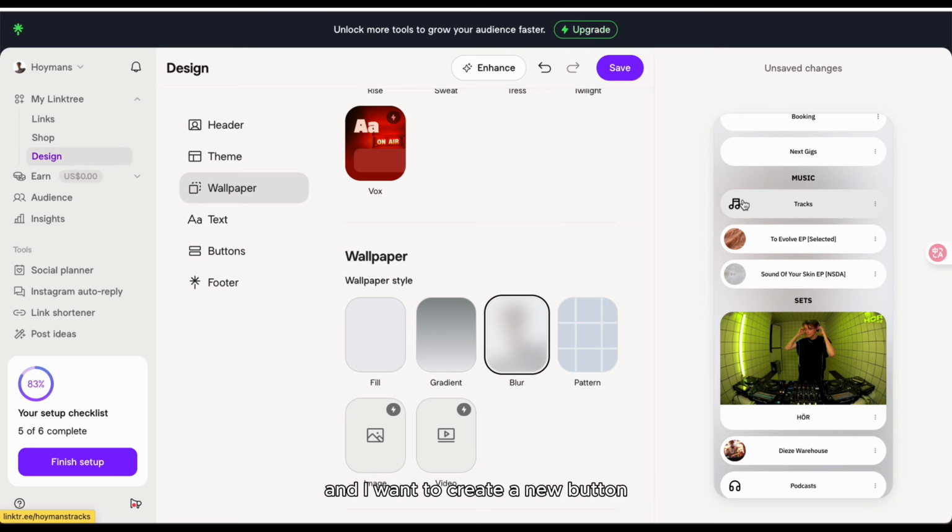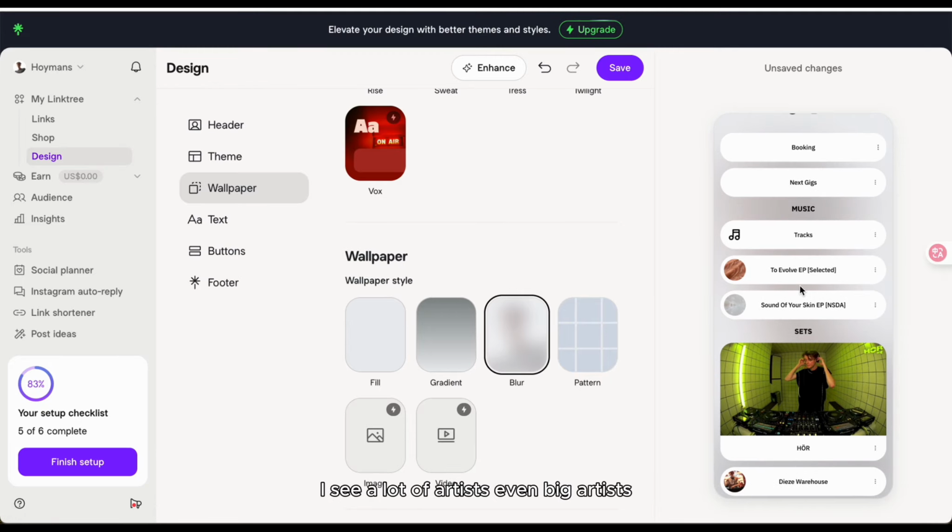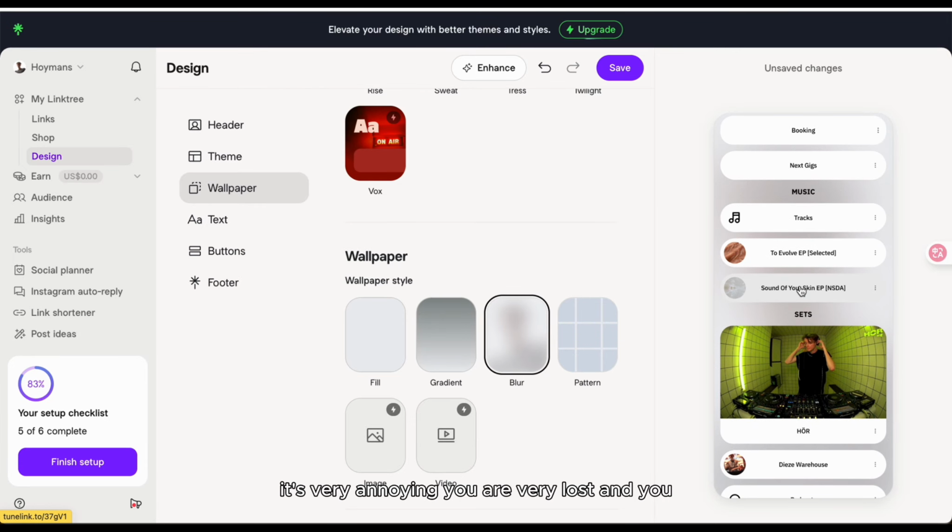I don't want to create a new button every time I have a new release, especially if you release every month, you need to think about updating your Linktree all the time. It's pretty annoying. So I prefer to just put one link with all of my tracks. I see a lot of artists, even big artists, having Linktrees with like 30 buttons. It's very annoying. You are very lost and you don't want to stay that much time on the Linktrees.